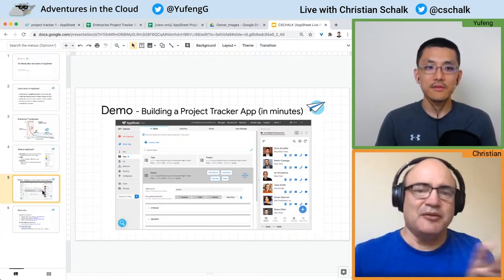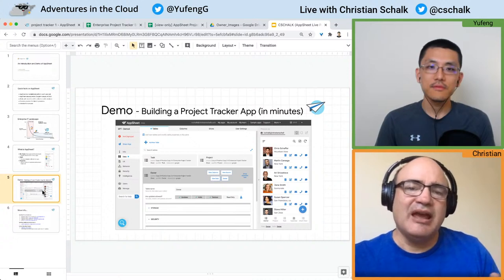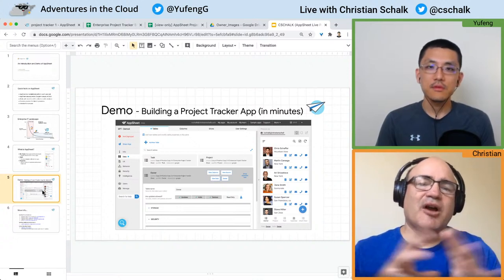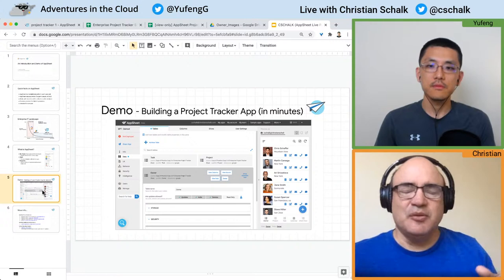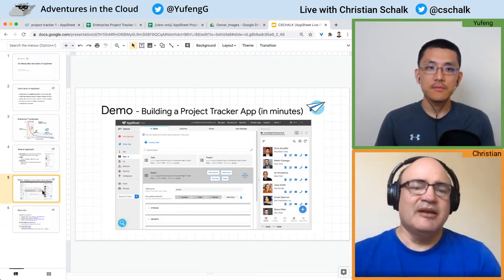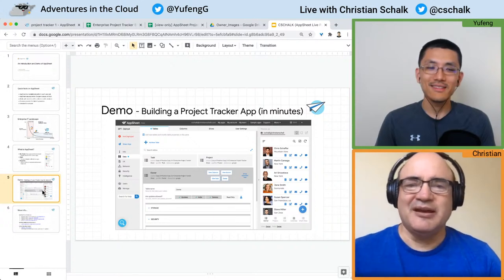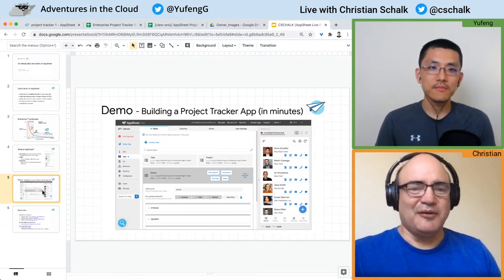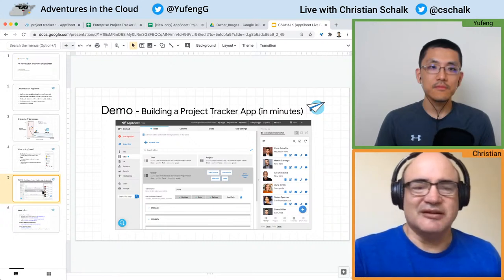I'm actually going to walk Yufeng through just how to build a project tracking application in just a few minutes. And it all starts with a spreadsheet, and then we're going to take that spreadsheet and build up the app. So without further ado, I'll hand it back to Yufeng, and then we can walk through showing how to build an application in just a few minutes.